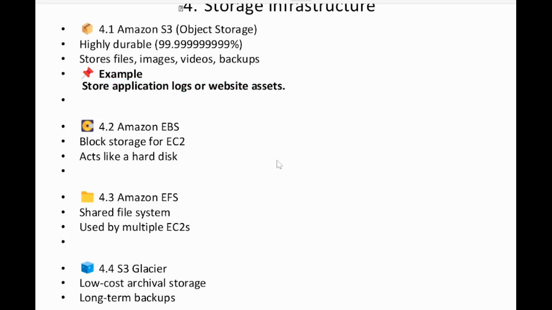What is Amazon EBS? It is Elastic Block Storage. Okay. So Amazon EBS is the block storage for EC2. Okay. And it acts like a hard disk. So you can understand it in this way, it acts as a hard disk.